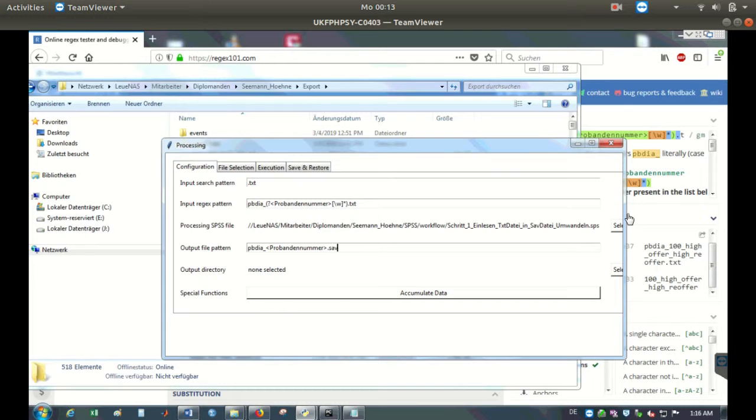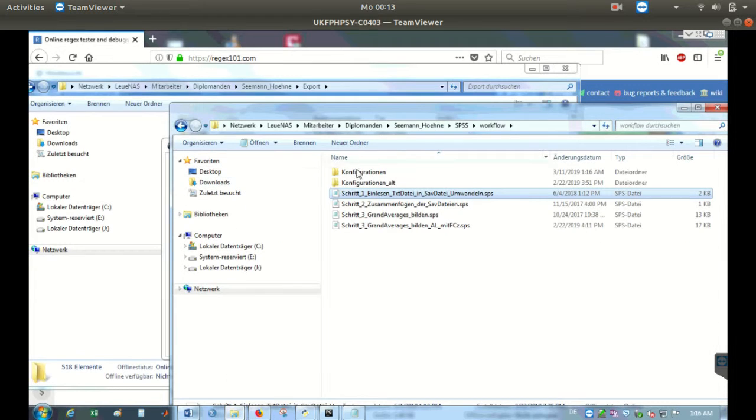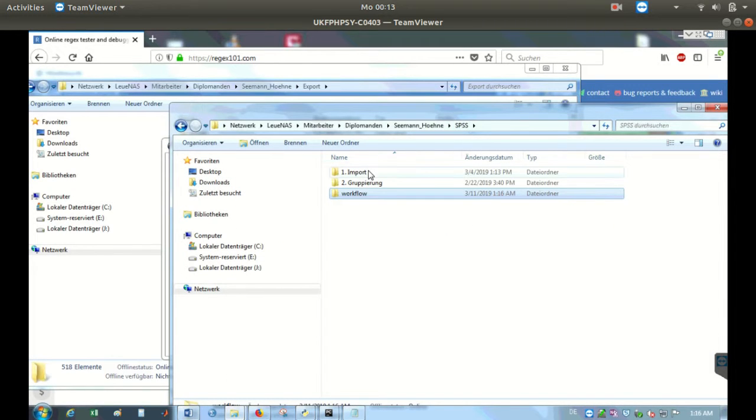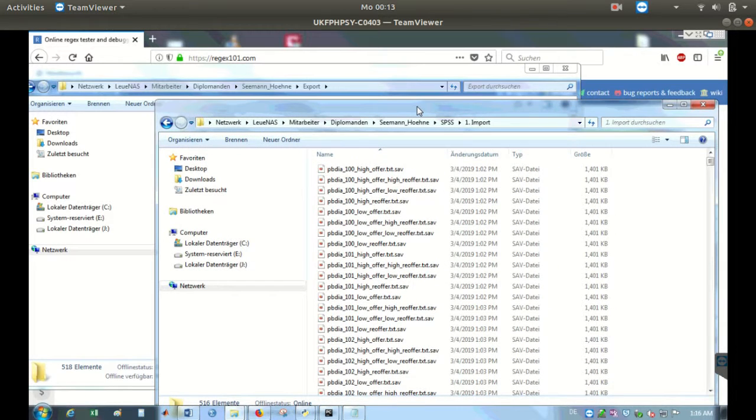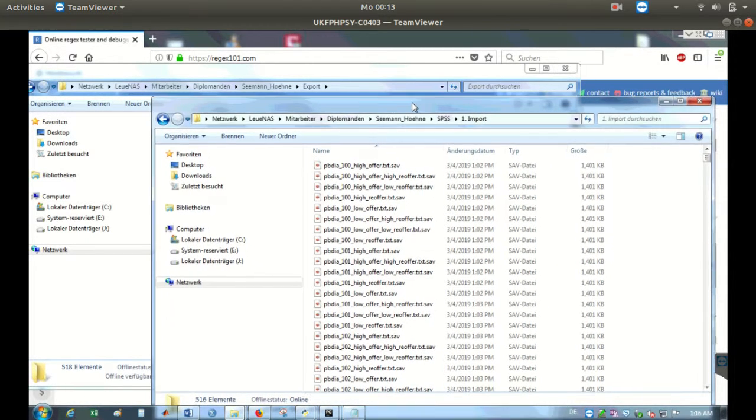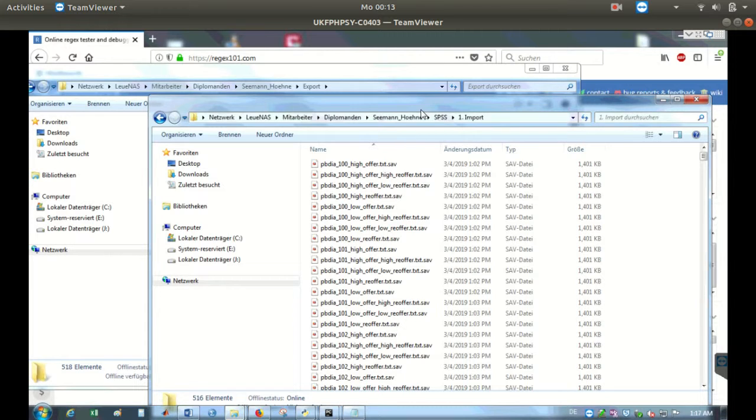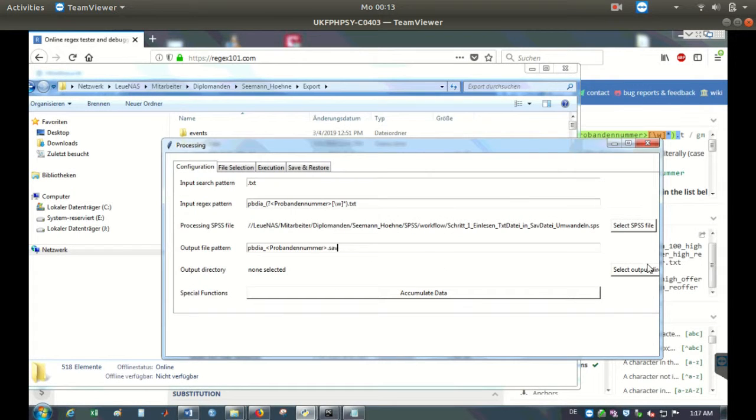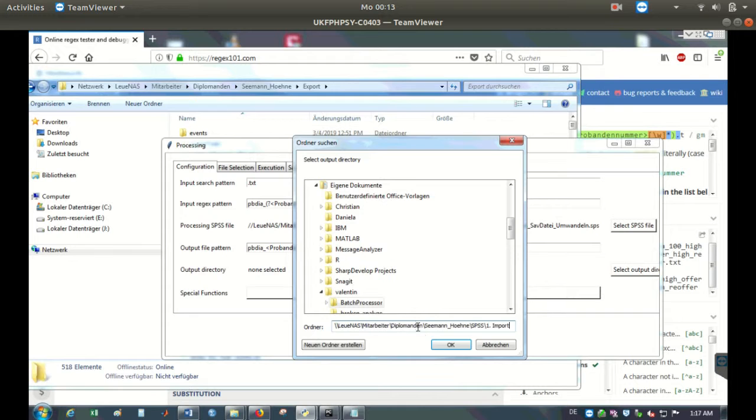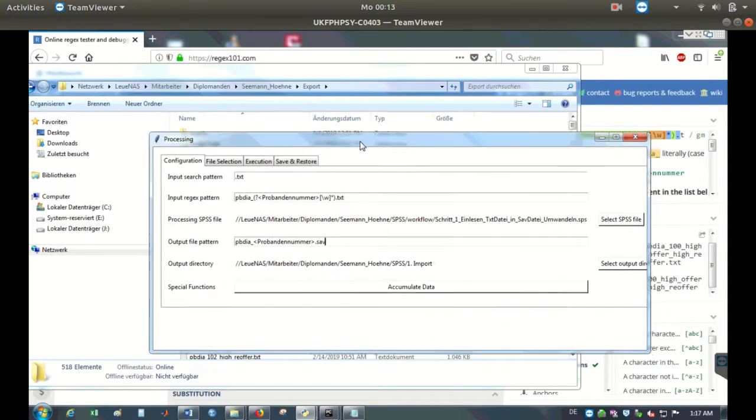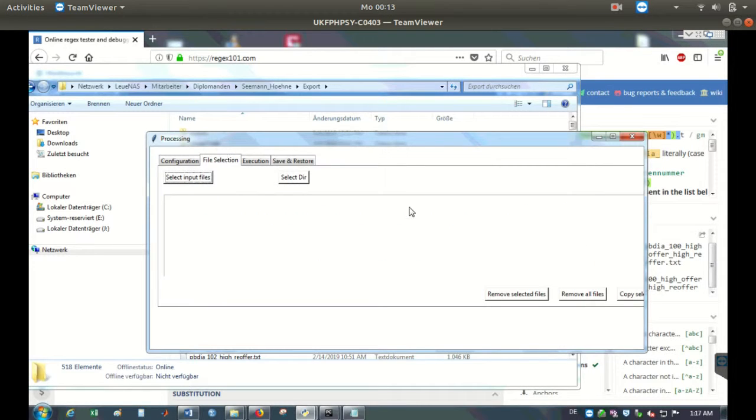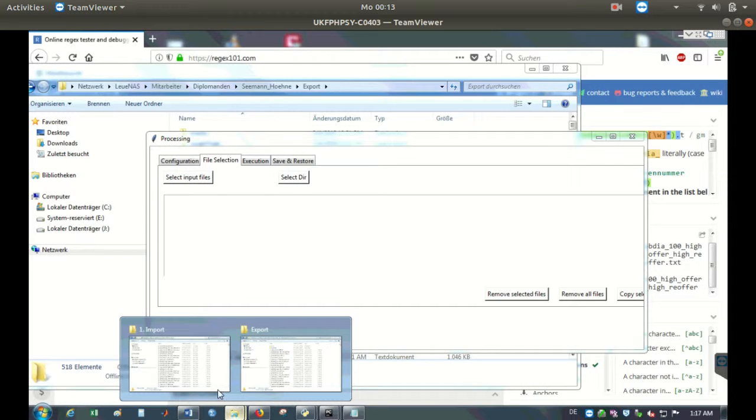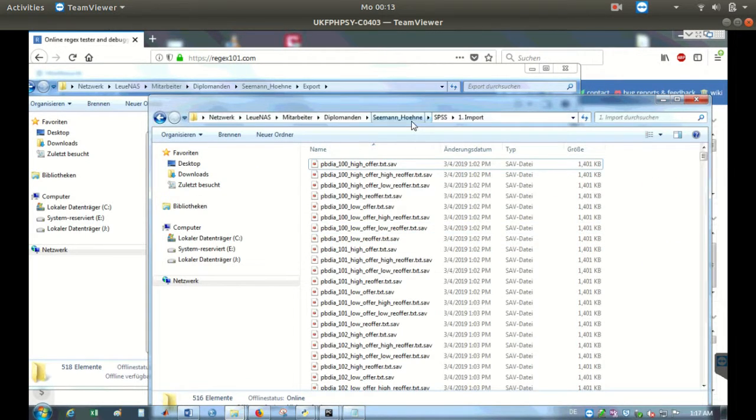Last but not least, we have to populate the output directory. So we would like the new files, the subfiles, to be written into import. Note that as I have already processed the import step, there are already files in here, but usually this directory would indeed be empty. Let's specify this directory as well. Very good. Now we need to do the file selection, which is we need to select all the files we would like to be processed. Let's see, we would like to process all of these.